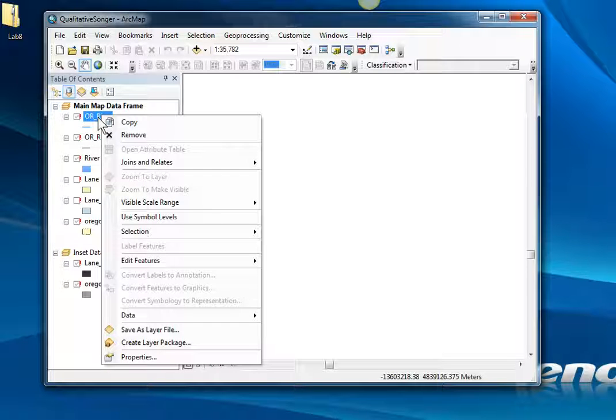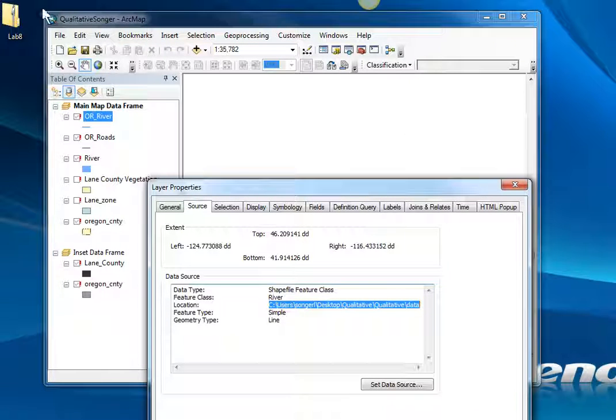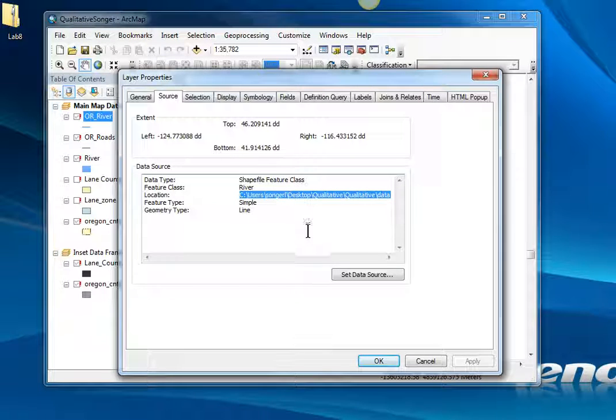So you can open up the properties, and if you look at the data source, you can see that the name of this data layer is River, and the computer thinks it is in a folder called User Songer Desktop Qualitative Data. Well, we know that that's not where the data is, because one thing, you're not on my desktop, and the data folder name has been changed. So we're going to actually find the correct feature class that's called River, that's a line, and reconnect it.